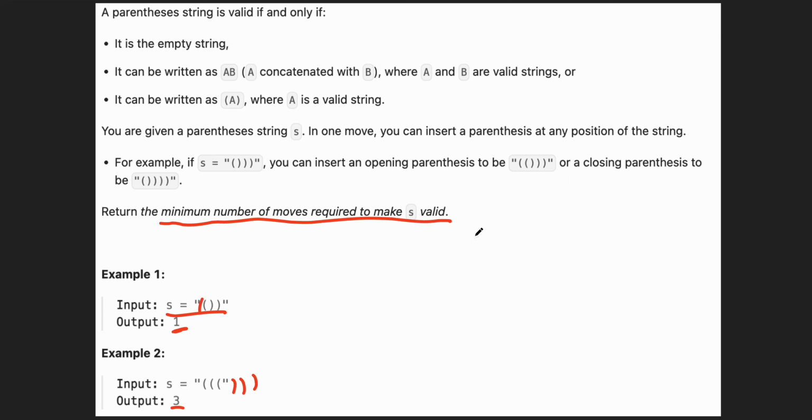We are going to go over our string only once, and we are going to maintain 2 variables. One is open parentheses, where we are basically going to count the number of opening parentheses. And the other one is minimum add, the minimum number of parentheses that we are going to add. So let's go over our example step by step.